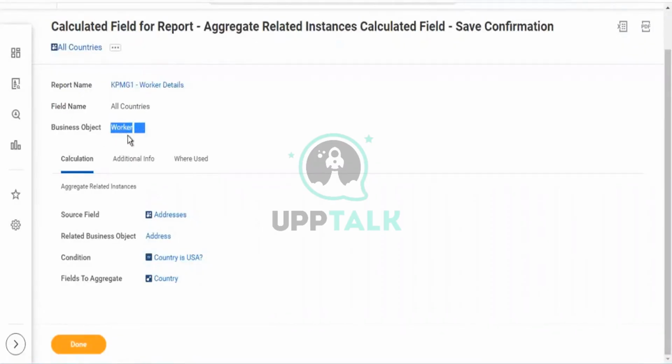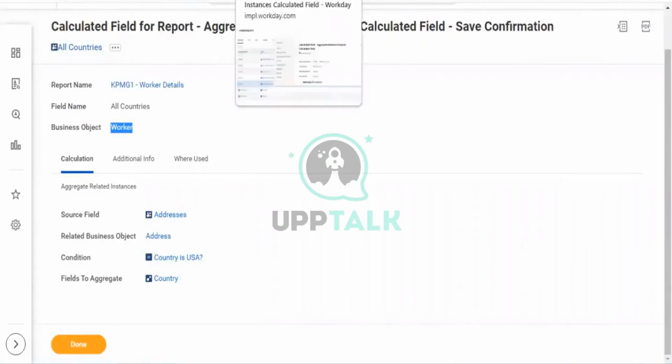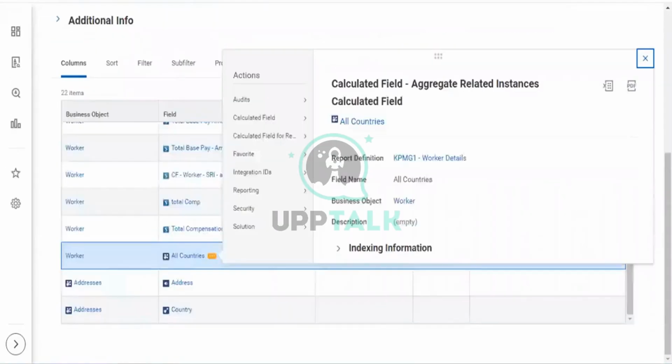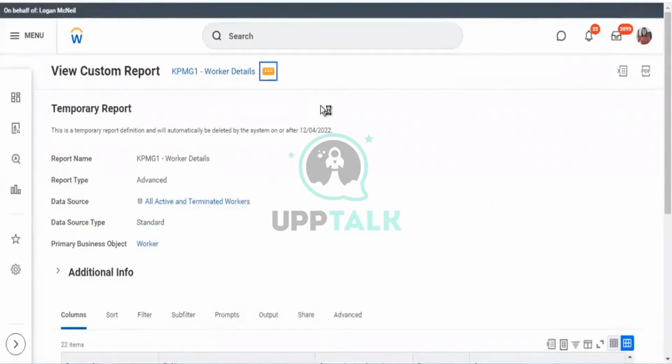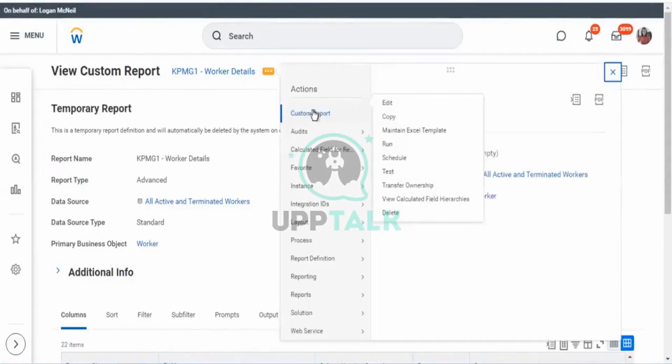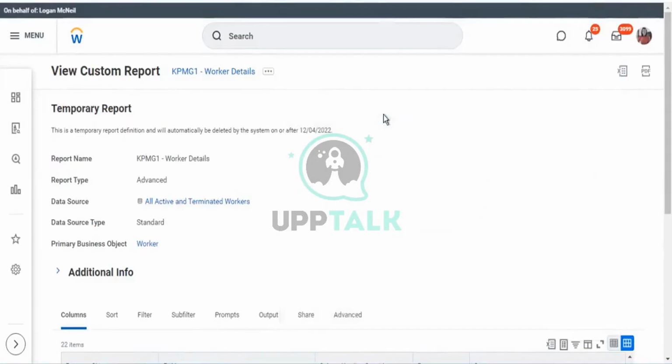There is one more, count related instances. I want to count how many, let's say, addresses a worker has or how many positions the worker is linked to. I can create count related instances. These are all related calc fields, very similar in nature. I'm trying to get data from a related business object: extract multi-instance, extract single instance. All these calc fields that we saw, instance related calc fields, have the same basic functionality or the same basic logic behind them.